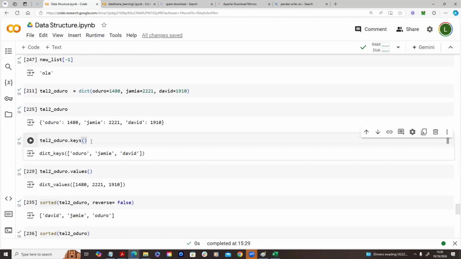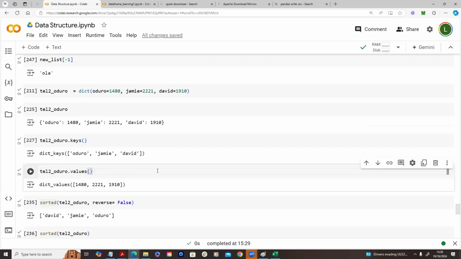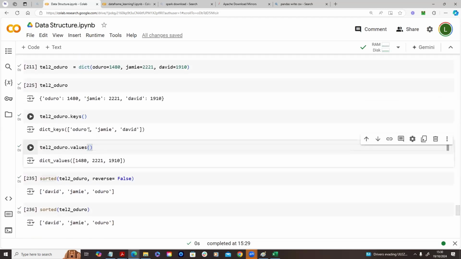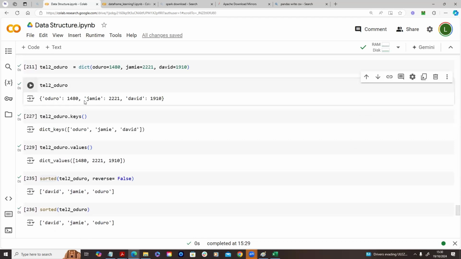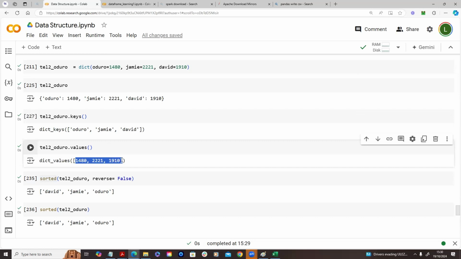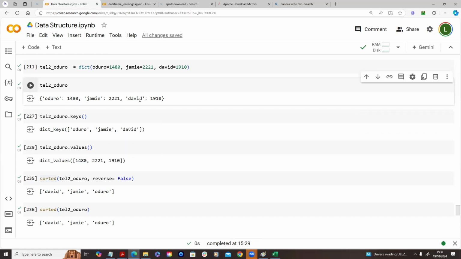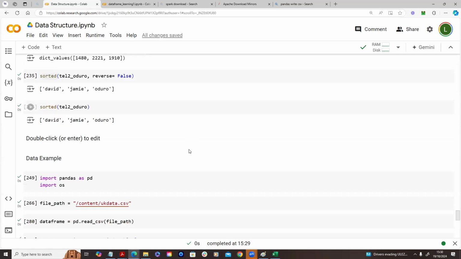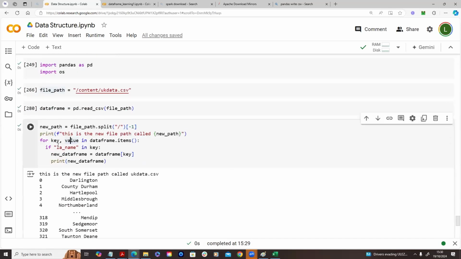And I explained keys here, right? Values, which capture the columns. Example is columns here. Oduro, Jamie, David, columns, values inside. 2221-1480-1910. Same is applicable with items, keys. If you want to capture keys here, I can change it if you want.